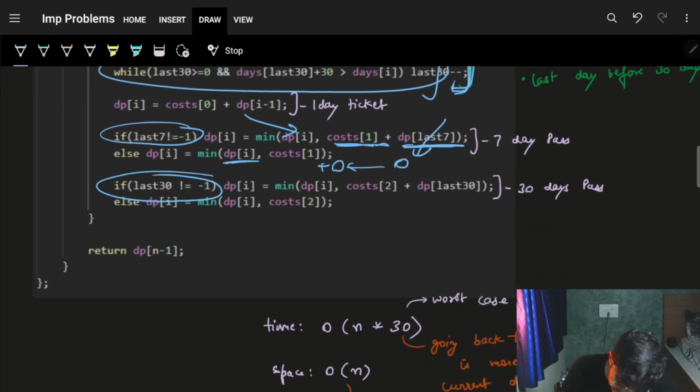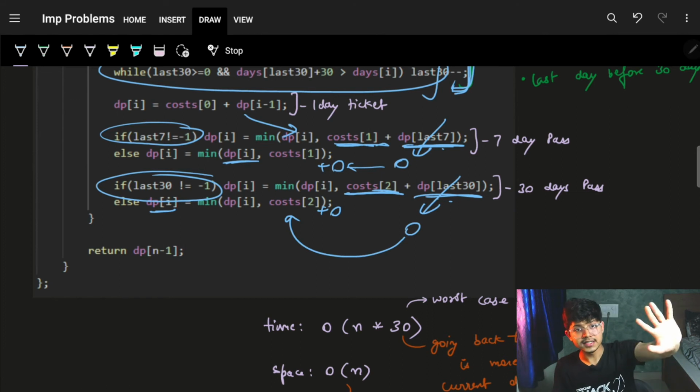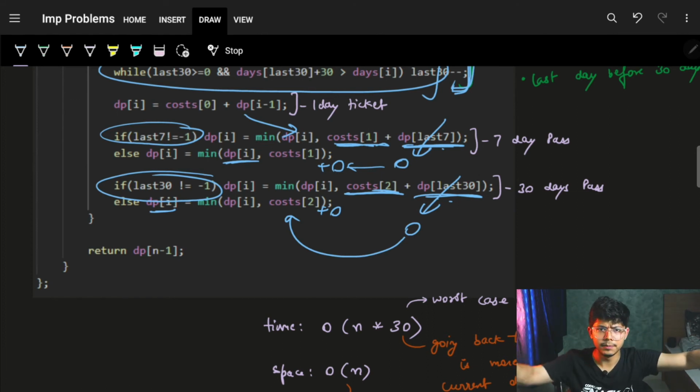So it is just adding that 0 here, just an else condition, because it is 0. Exactly the same for this, my last of 30. Here just the cost is changed. It is exactly like here is last 7, here is last 30, and it will also be 0 if my DP is -1, because it will be added as a 0. It is actually a very simple DP approach for this problem.